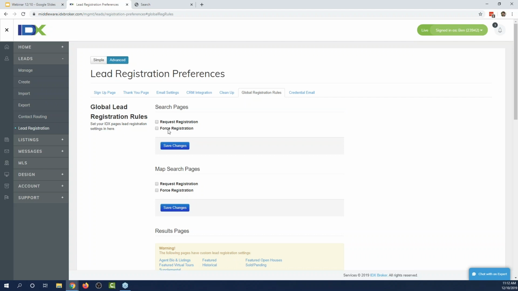By forcing registration, the only option they'll have is to fill out the form, because if they try clicking out of it, it will kick them back to the previous page they were on, and then it wouldn't allow them to view the content of the IDX Broker pages. So we'll go over specifically how you can set this up.